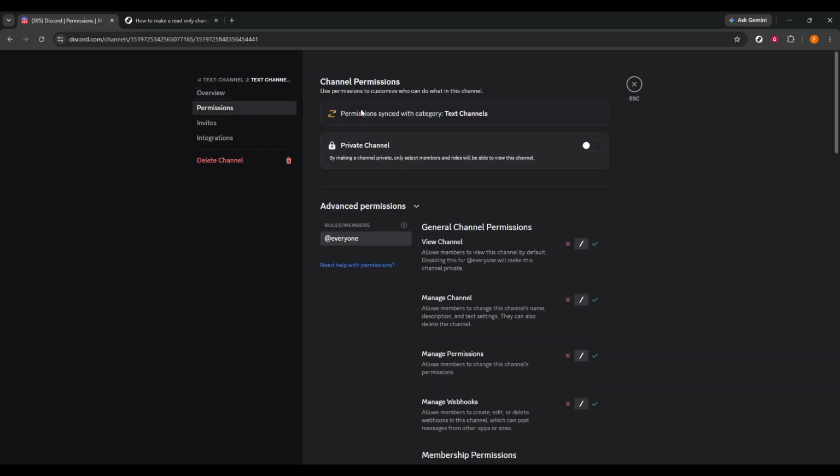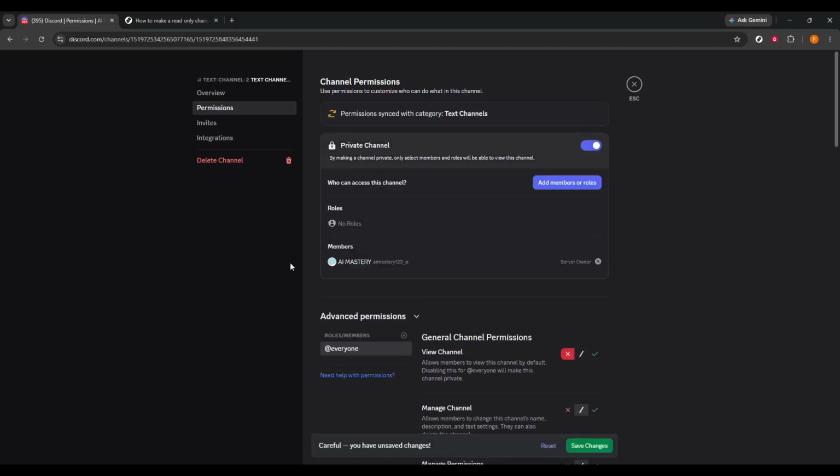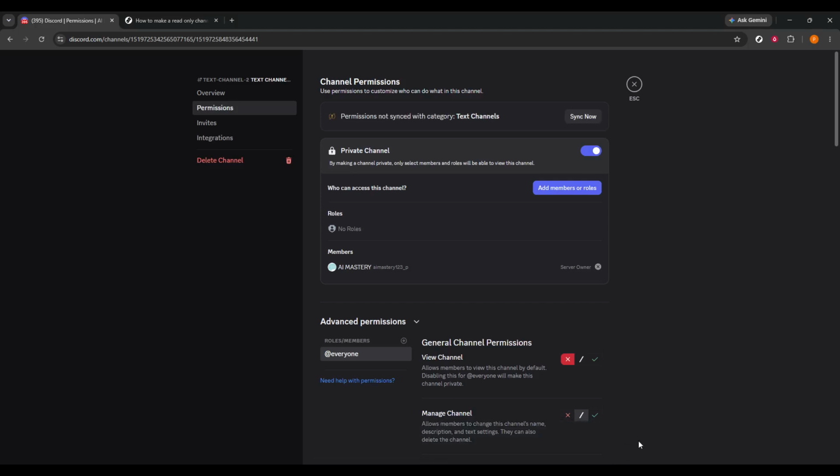It'll ask you to confirm the change, and when you do, it instantly locks out the @Everyone role. From there, you can manually add only the specific roles or individual people who should have access. It's a quick way to turn any channel into a private space without having to scroll through a bunch of settings. So there you have it.